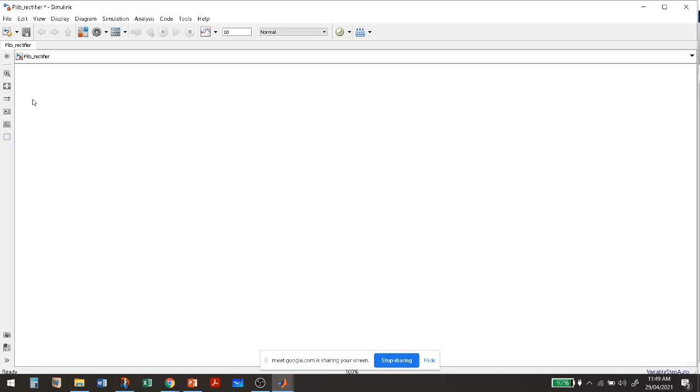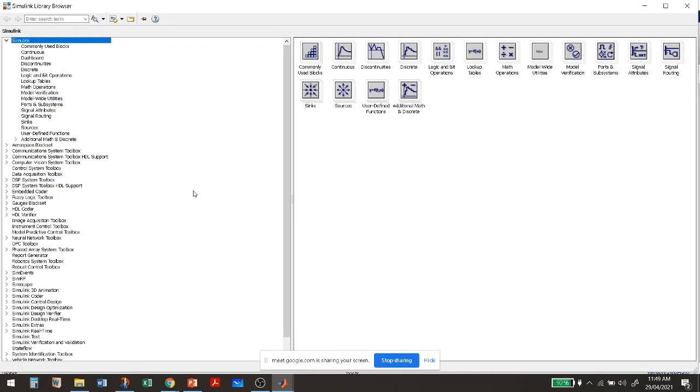Okay, yes. So I need to collect the components. I will collect these components from the library browser. This is the icon for the library browser, so I will click on this library browser, and it will open the library browser.